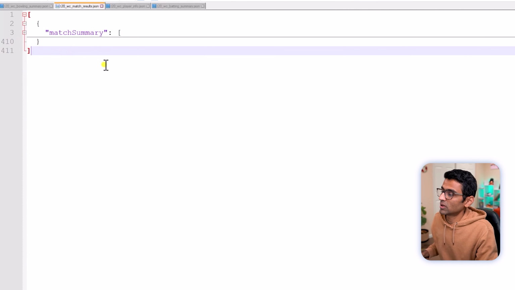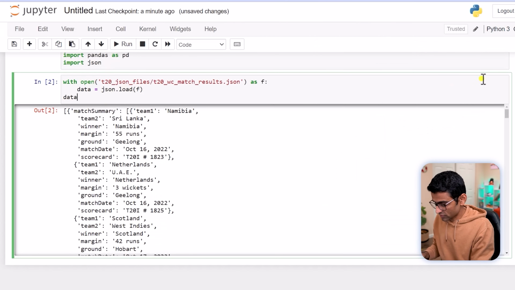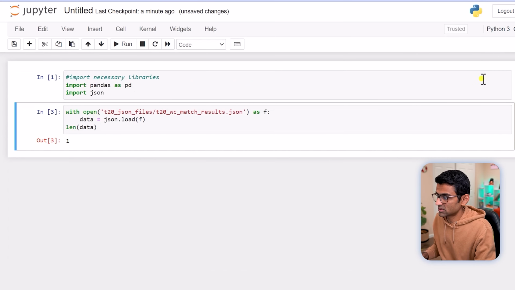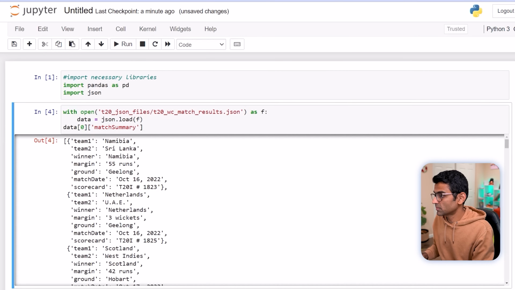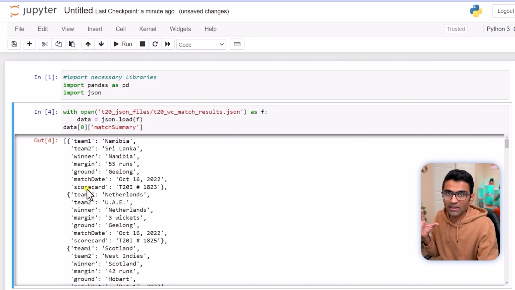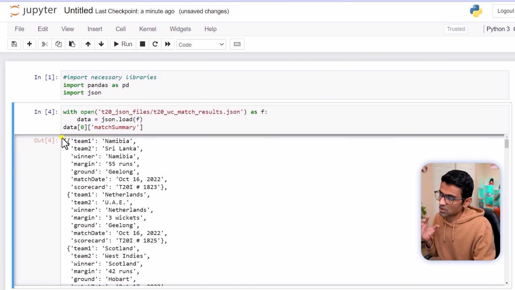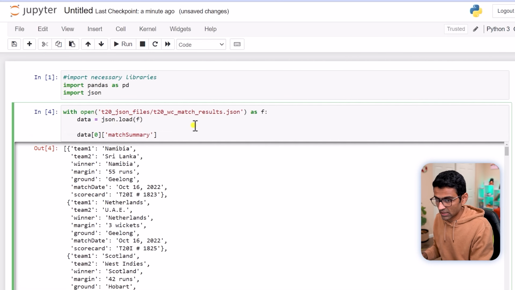Okay, so let's look at that element. First of all, the data array has only one element. You can confirm it by printing just one element, data 0, and then match summary. If you print, that's your main list where you have all the match results. So what I can do is create a data frame out of it, and I will just say df match is equal to pd.DataFrame.